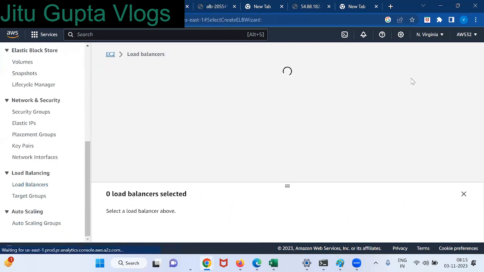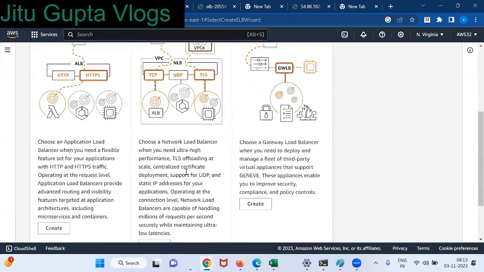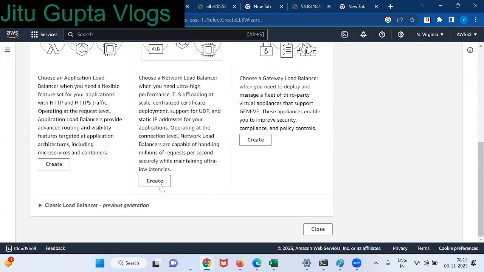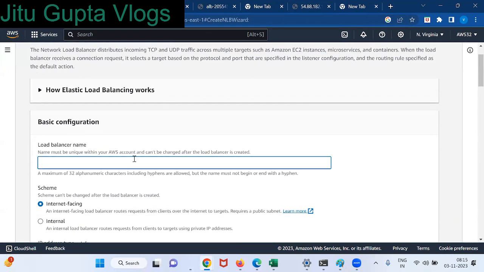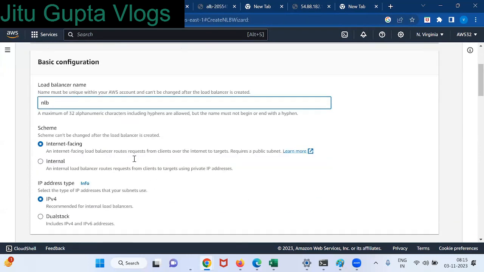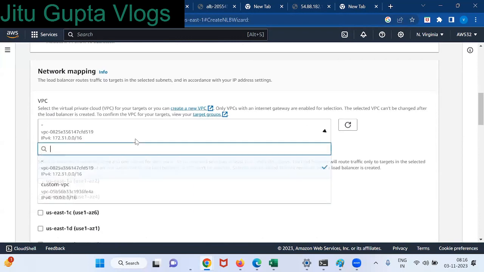Create load balancer. Can I create a network load balancer? Will it create or not? Okay, we can try now. Just a try, 1 minute. Give it some name, network load balancer. Internet facing. Just give the VPC.